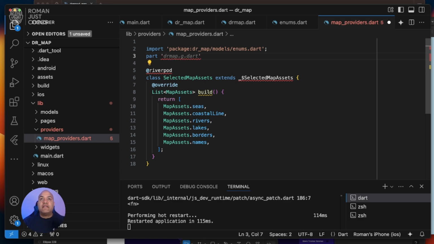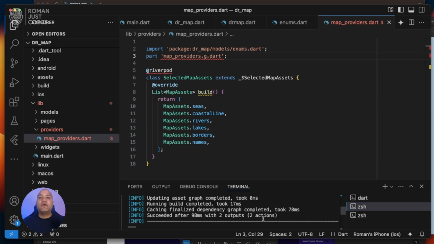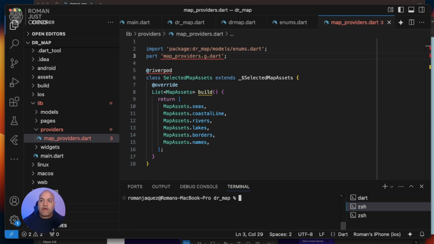The way that you say is you say map underscore providers. You use the name of the file, and then you do .g.dart. You should be able to import the rendered version, the build version of this provider. Let's make sure that the provider is correct. I'm going to kill it and try it one more time. I'm just going to hit the runner one more time.